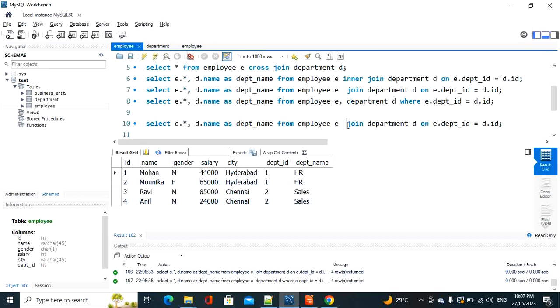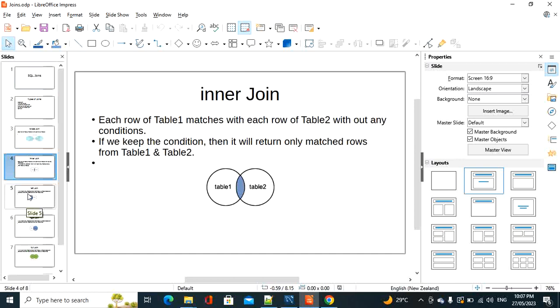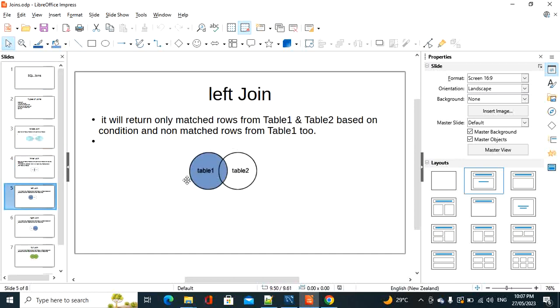Here you need to have a left join, something like that. Left join in the sense you will get the matching data, and in addition to matching data you will get the non-matching data from the left table. So this is inner join, where you get the matching data. In the case of left join, in addition to matching data you get the non-matching data from the left table, right?